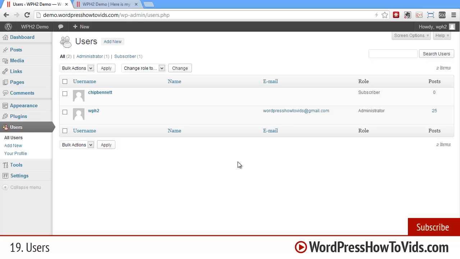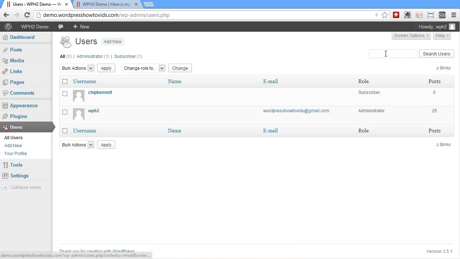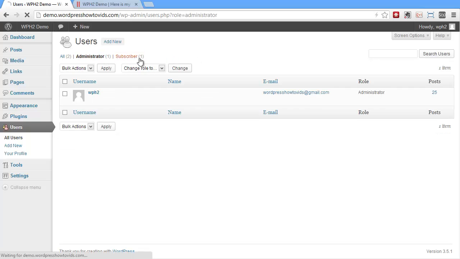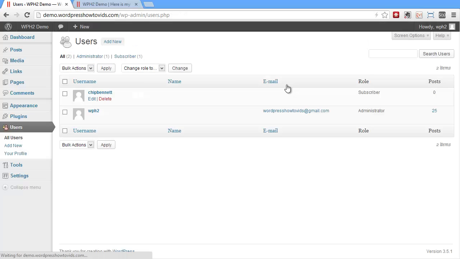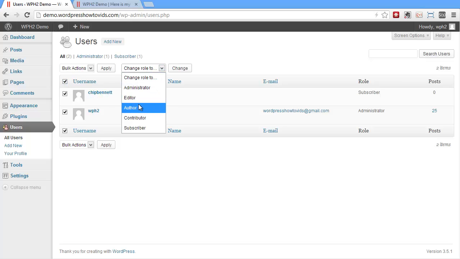Users. We can add and edit users under the Users tab. You can add a new user by clicking Add New here or here. Search your users. Look at users by their role by clicking their role here, administrator or subscriber. Bulk actions. And also quickly change the role of selected users by clicking here.